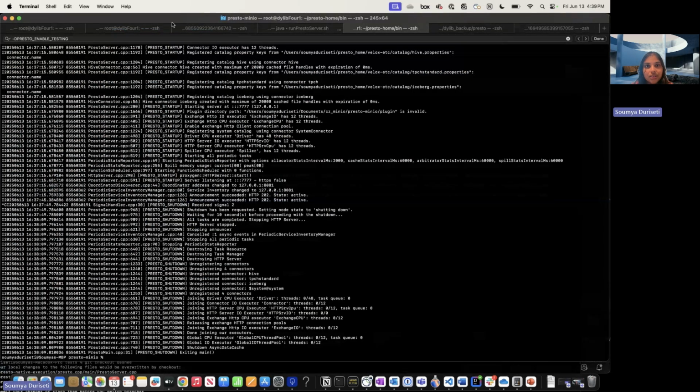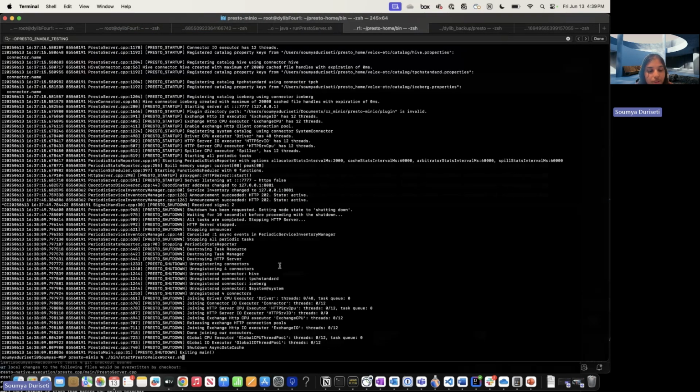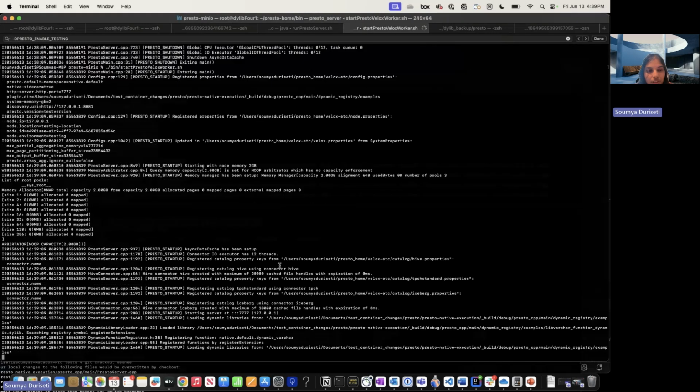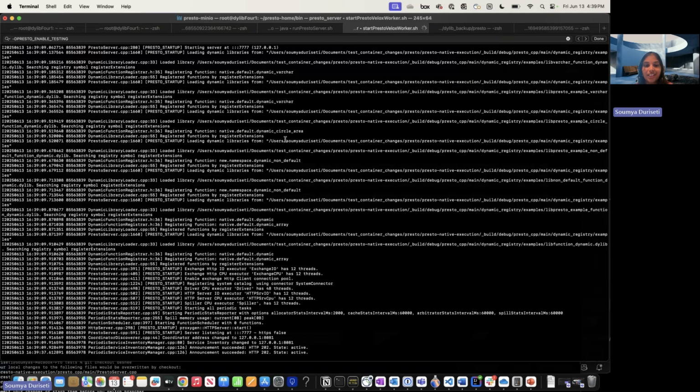As you can see, the Presto server has already started. I'm going to start the worker over here. Ooh, this is interesting. Okay, so let's take a look at this. There are some log statements here that say that the library was loaded and this is the path where it was loaded from. And it is going to search for the path that I told you, the register extensions path. And now it's showing us that it is registering the functions that we seek to register, and there it is, dynamic_circle_area is right there.